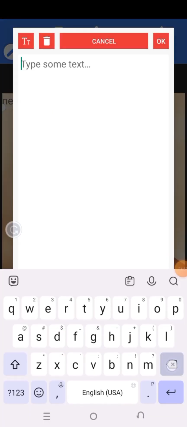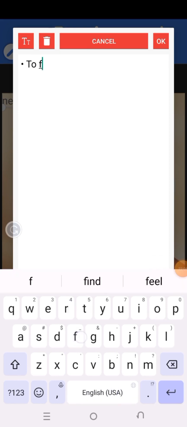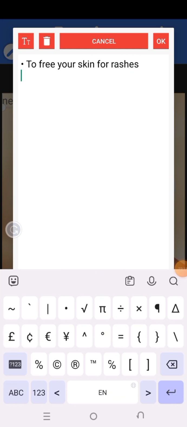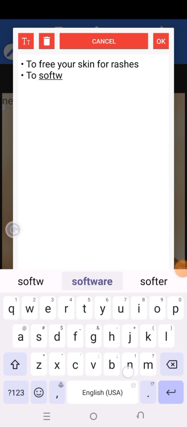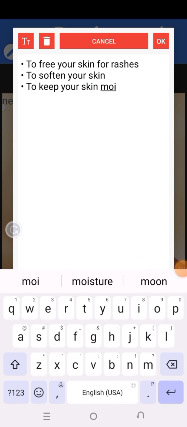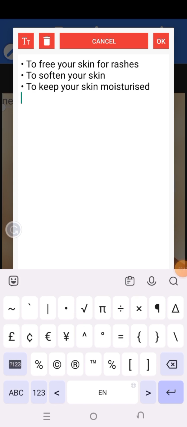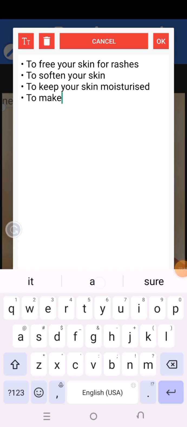So let's find something like this. The first thing should be what it does: to free your skin from rashes. Let's say to soften your skin. The number three should be to keep your skin moisturized. And then number four, to make your skin glow.